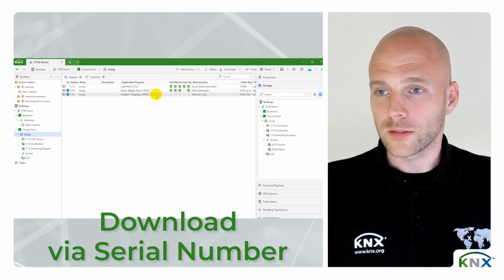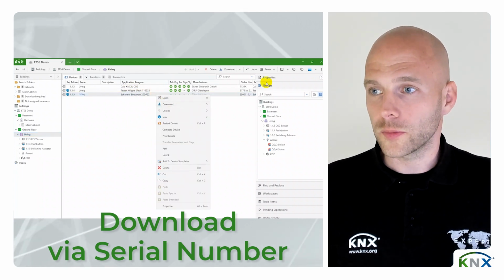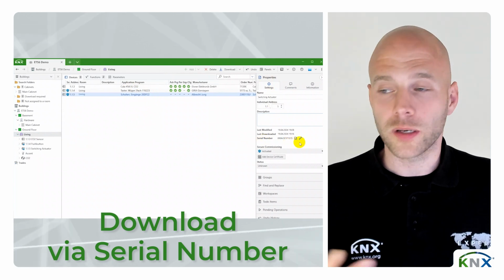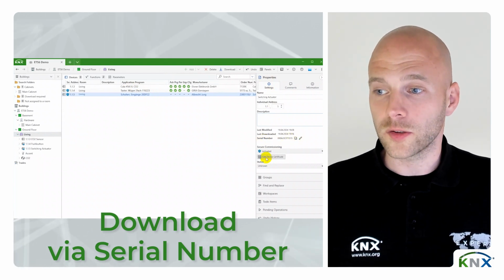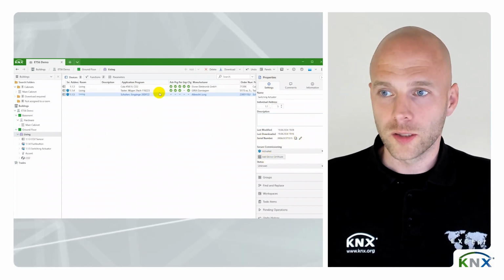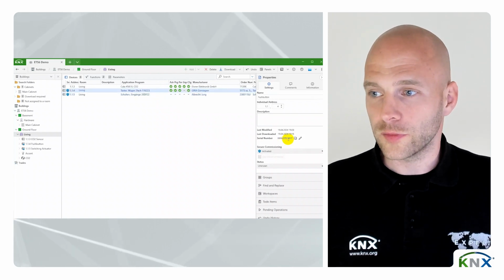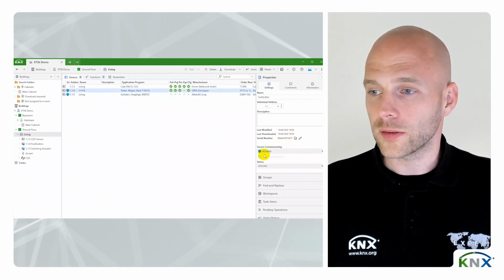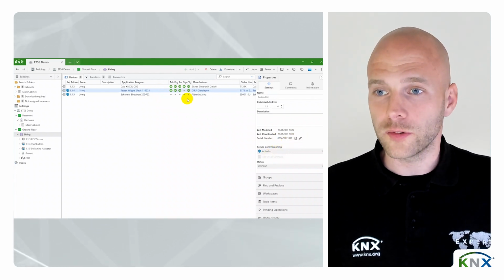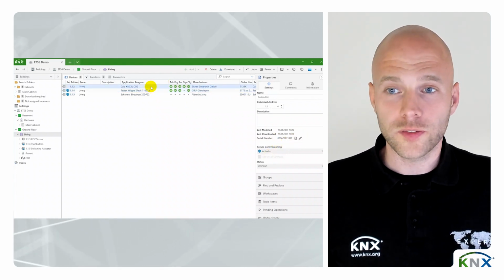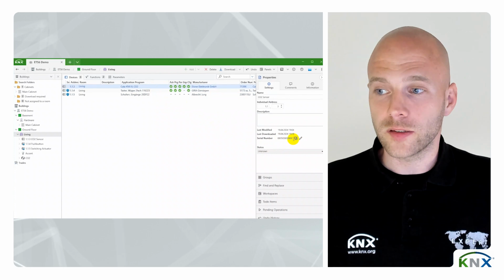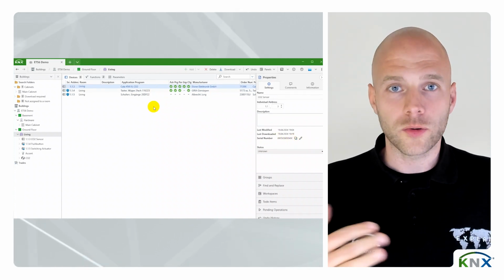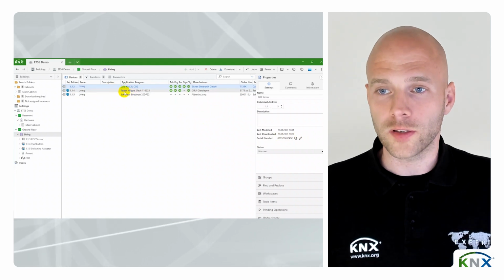So let's do that. I go to this switching actuator and you can see here, I have a serial number added for that device. That's because I added a certificate. But also on this device, I have the same, a certificate is already added and I have the serial number here. But also for this device, a serial number is added. That can be done just by clicking here, even though it's a non-KNX Secure device.